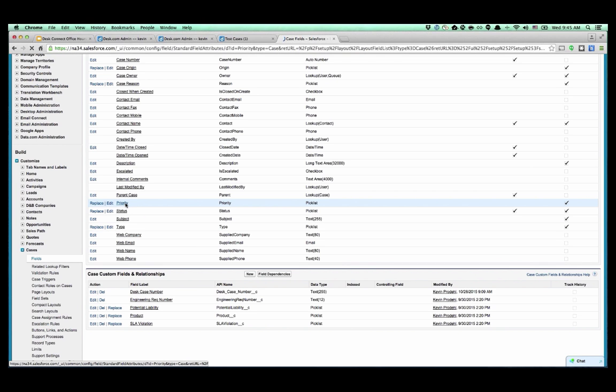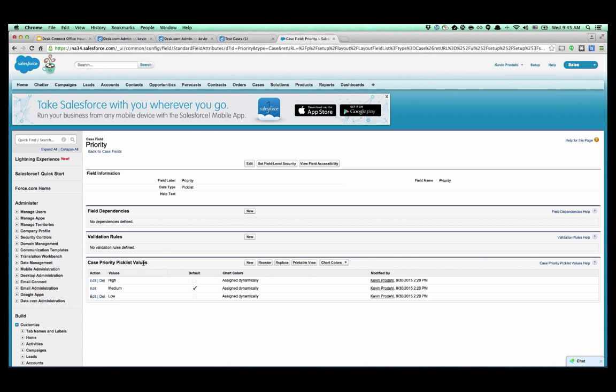So if you click on priority here, it will tell you which priority list values are present. And we're just going to make sure that we have high, medium, and low. Now you may have other values here, and that's fine, but you want high, medium, and low just by default. So Desk has priority values of 1 through 10, and those are going to map into buckets of high, medium, and low.